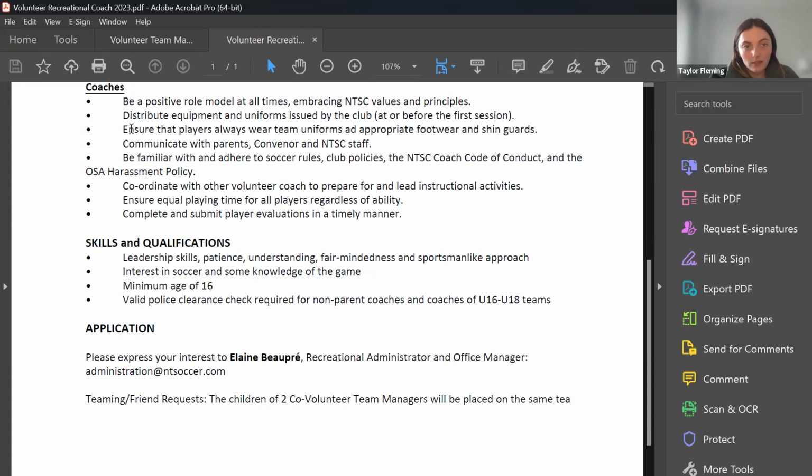Again, we need help with the distribution of equipment and uniforms. So Elaine and I and whoever else is on the field will have all the equipment there for you, ready. It's just you guys have to distribute it to your teams. We'll also have the refs help out because we know it can be a little bit hectic.